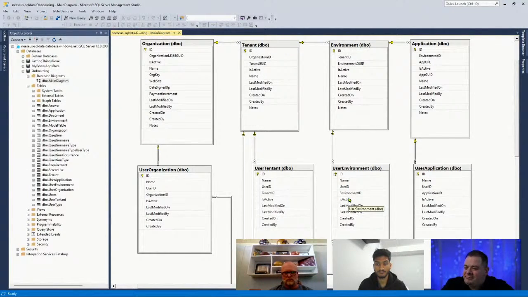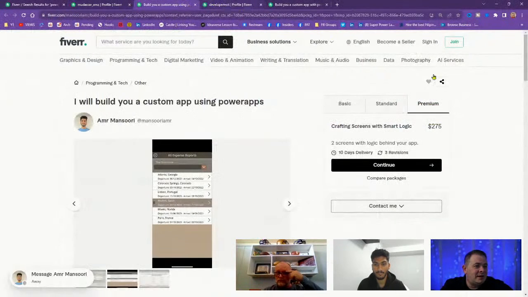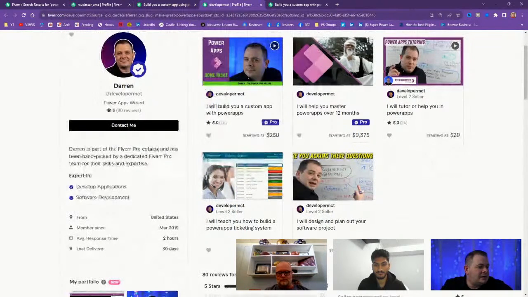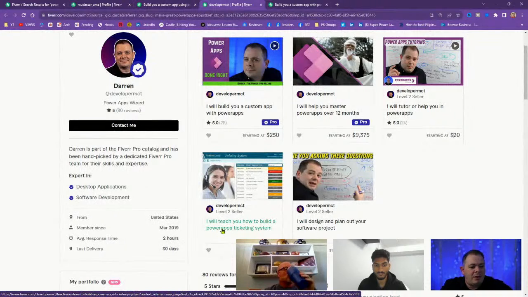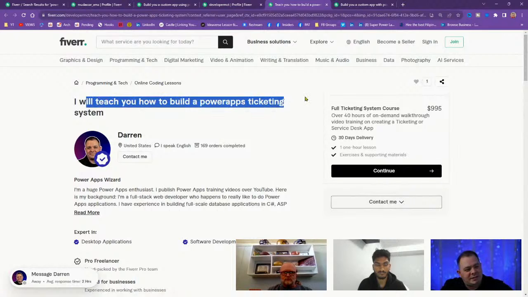Okay. And if you're an accelerator student, you're going to get a copy of this whole thing. Just FYI. So Amber, what you could do as one of my accelerator students, you could go out here and create a gig. Okay. And look at this. I will teach you how to build a Power Apps ticketing system. Now it's already built. Okay. Somebody could get a ticketing system for $1,000. Okay. It's actually to teach. So they actually get the course.